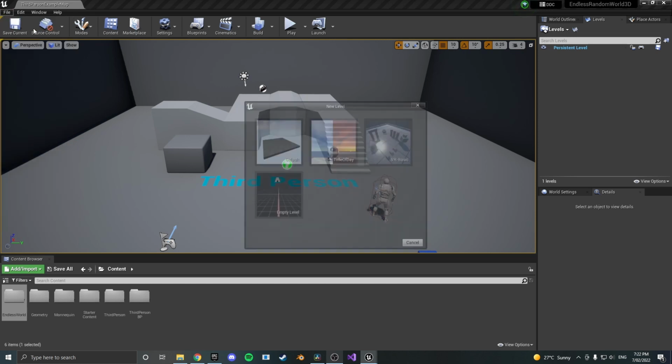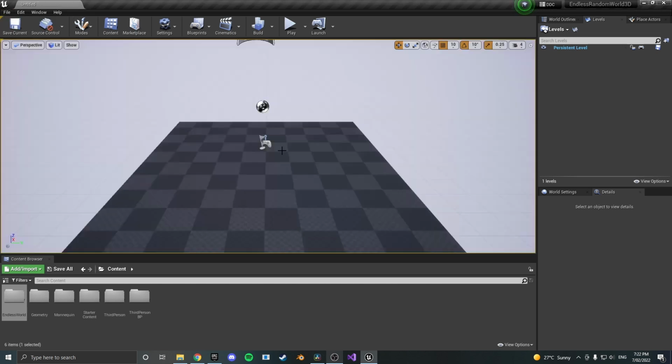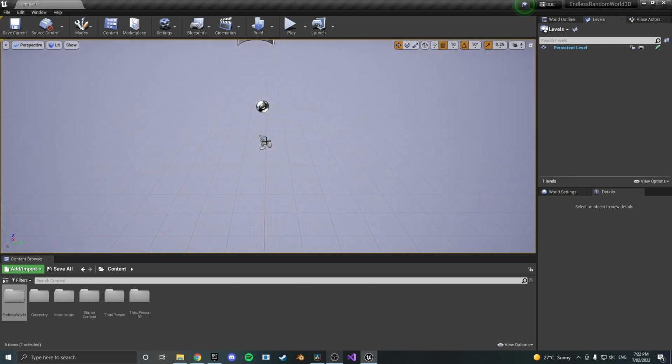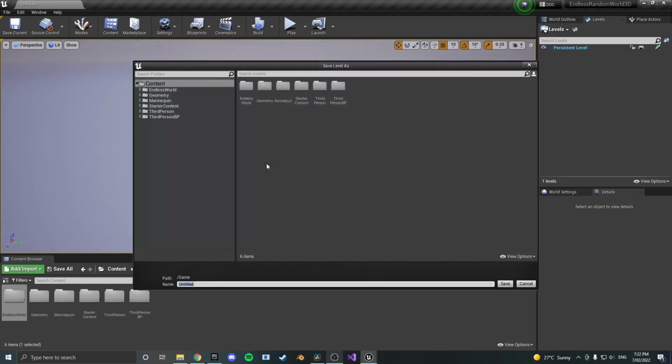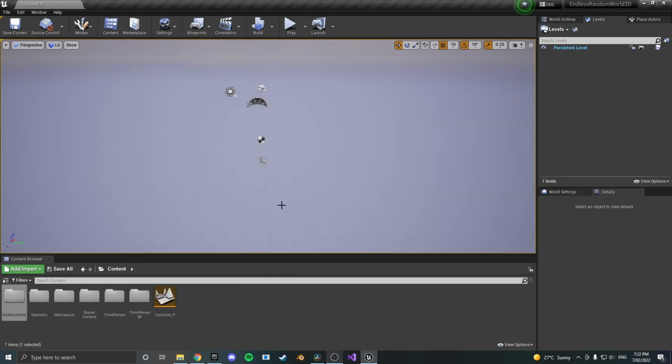So first of all, let's create a new level, just a default level. I'm going to delete the floor straight away. We can keep the player start. Let's just save that somewhere. I'm going to call it test level underscore P because this is going to be a persistent level, and we're going to be putting sub levels inside of this.